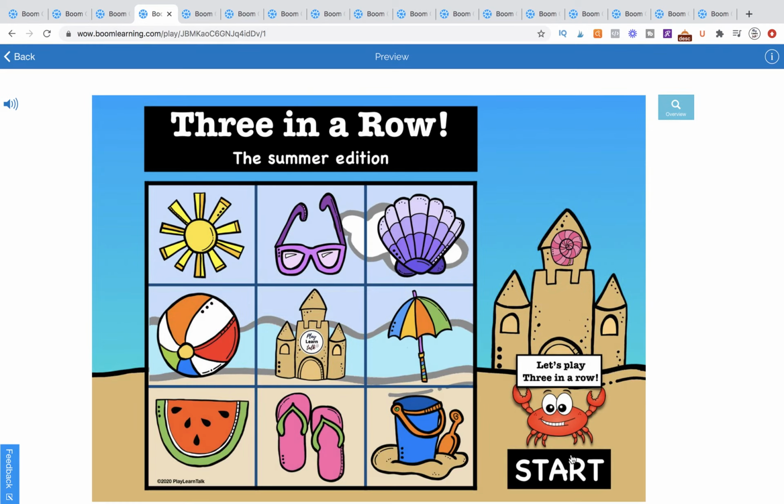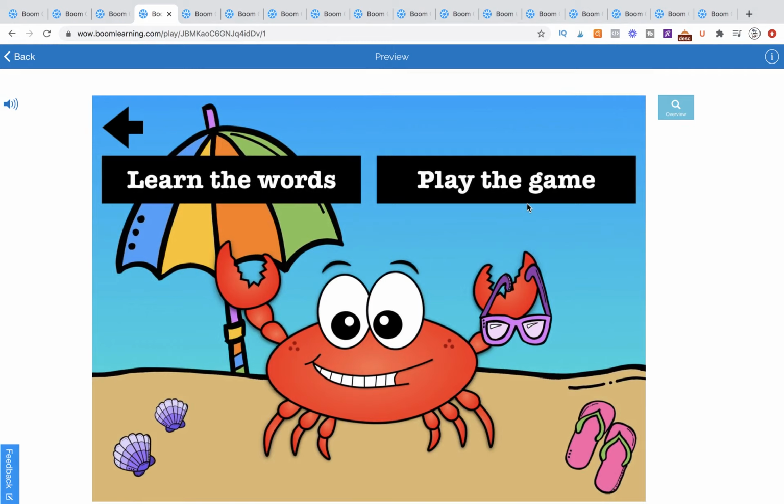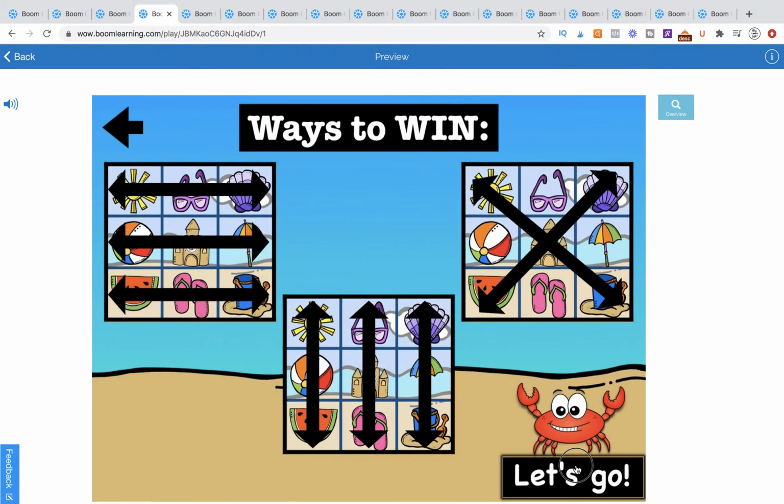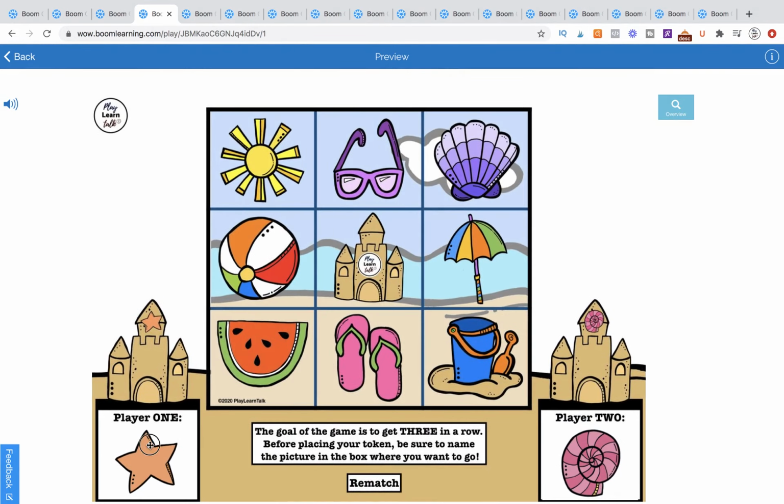Here we have 3 in a row. This is a free game you can find on my Boom Card store if you want, and you can learn how to pull out these pieces and use them as markers. So same kind of concept. Now, something you might want to learn in this game is I have all of these images stacked on top of each other, and I do have some time-saving tips on how to do that quickly. If you're interested, let me know.